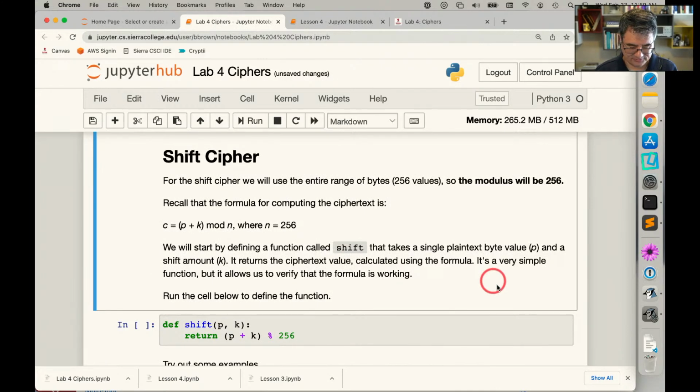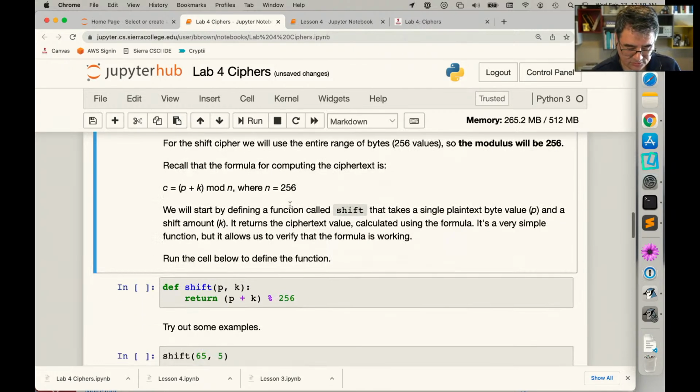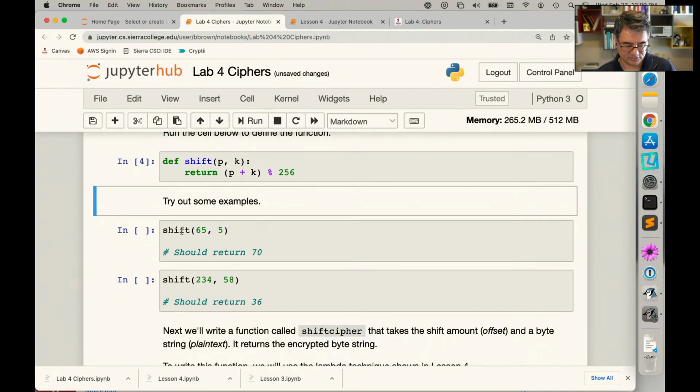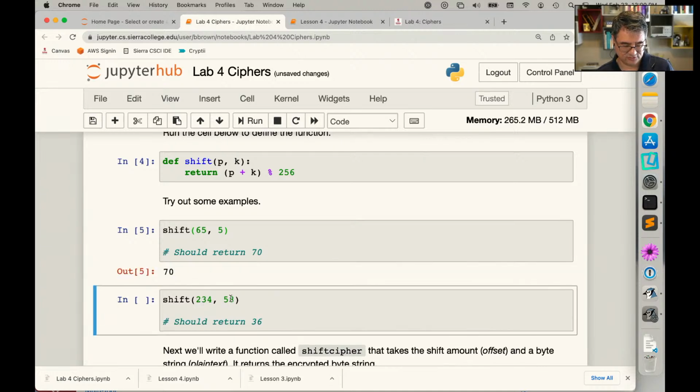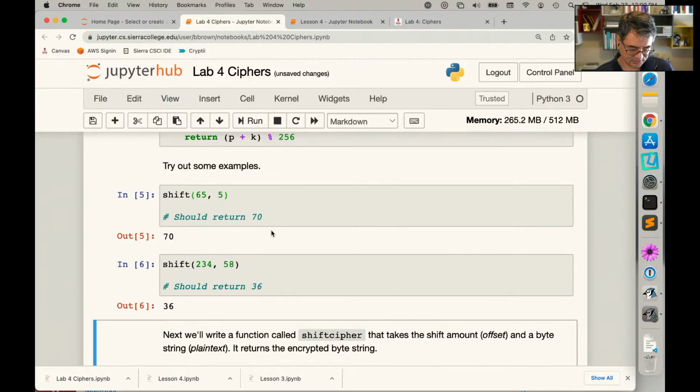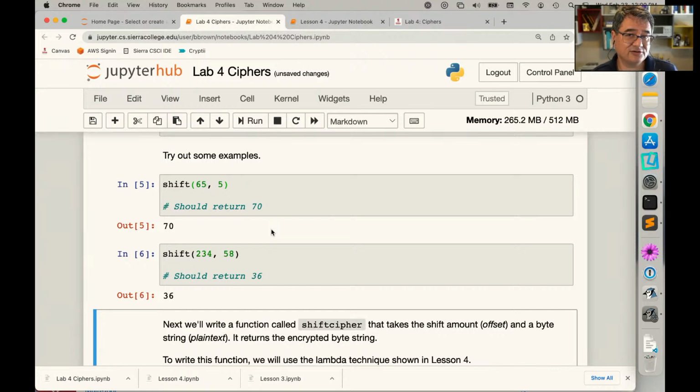Okay, so here's the Shift Cipher. Remember, the ciphertext can be computed from the plain text plus an offset modulo n, but in this case we're going to use the entire ASCII character set. So we're doing modulo 256, not 26, 256 for all possible values. We'll start by defining a function called shift that takes a single plain text value and an offset amount, and it returns the corresponding ciphertext value. So go ahead and execute that. Try out some examples. We'll do shift of 65 and 5. That should return 70, and it does. And then shift of 234 and 58 should return 36, and it does. So this is just the Shift Cipher or Caesar Cipher, but with a much bigger domain of values that we can work with.